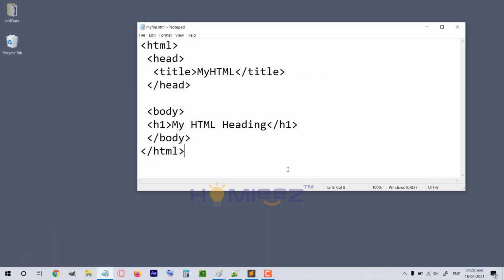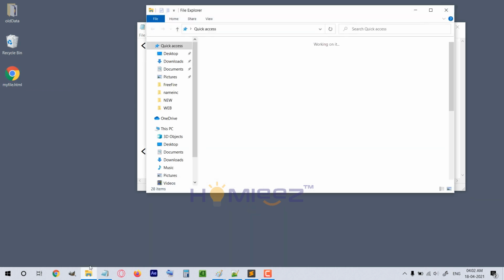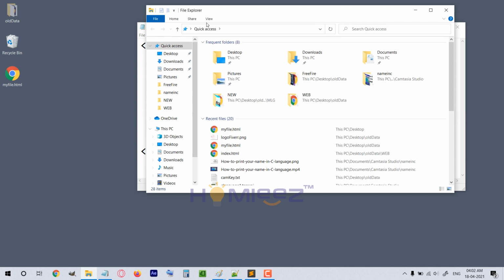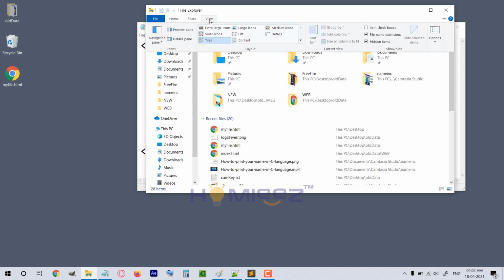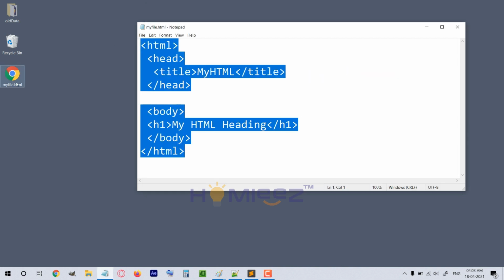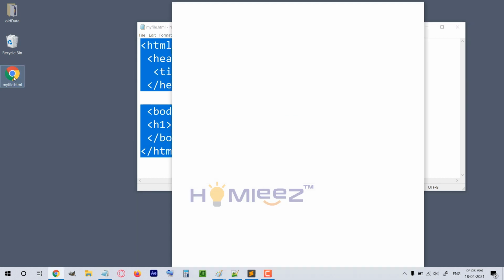After that you can see a new file on your desktop. If you are only able to see the file name or you are not able to see the .html extension here, then you have to go to your File Explorer. Here, click on the View tab and check this box which says File Name Extensions. Now we have successfully created and saved our HTML file. Now we can run it by double-clicking on the file.